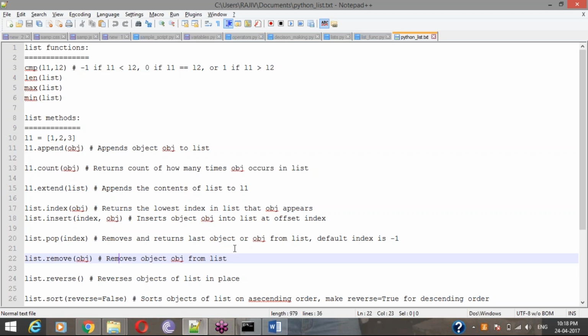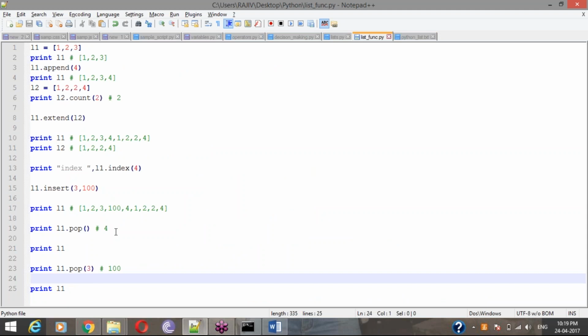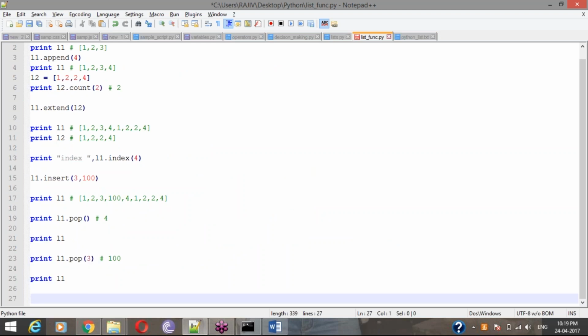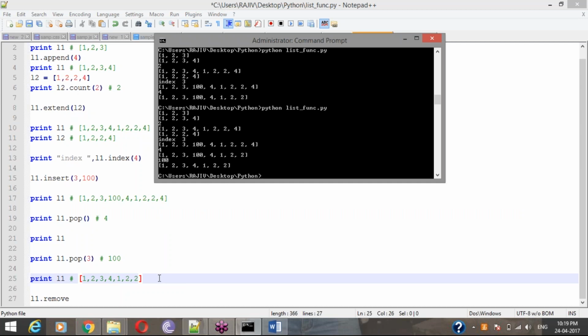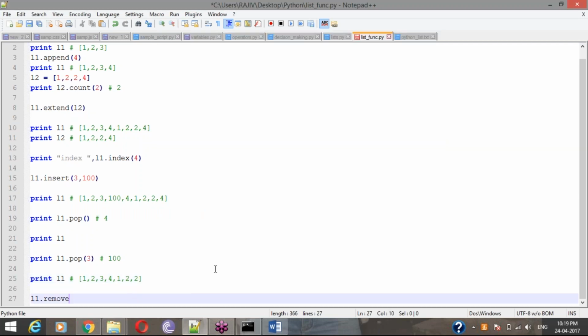So using pop you can remove a value or object based on index. Instead of that, if you want to remove based on value, you can use the remove function. L1.remove. So what is the list here? 1, 2, 3, 4, 4, 1, 2, 2. Yes, so this is the new list, and I want to remove 4.